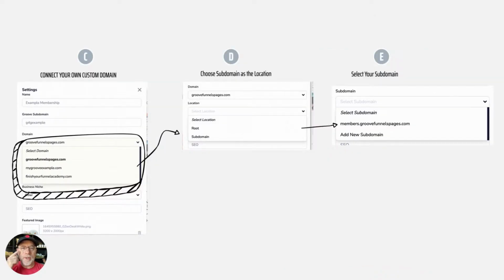So once you do that, you're going to go down to the next step, which says domain. And this is where you're going to choose your own custom domain and make this membership really branded. So you're going to choose your domain, choose a subdomain, and choose or add a new subdomain. But let's talk first of all about how you make your domain available for memberships.